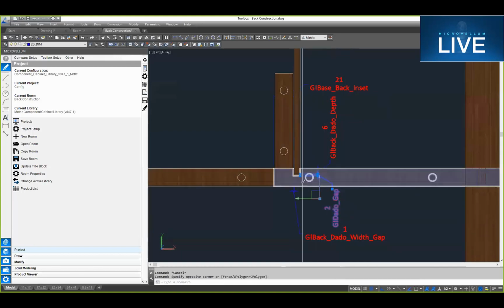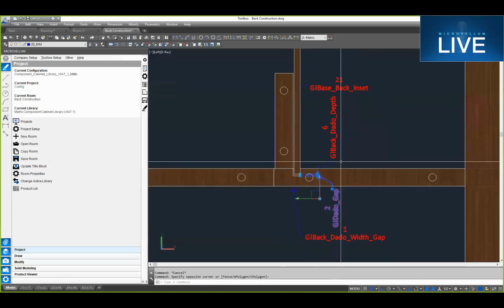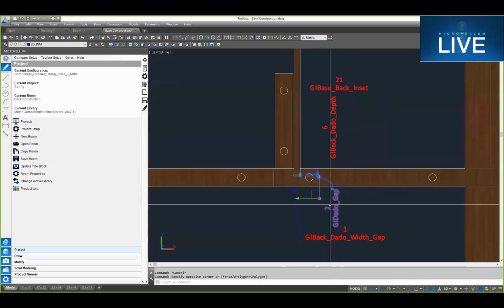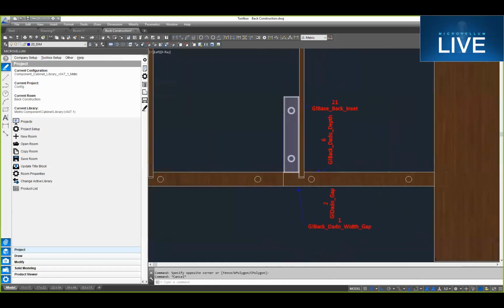And then also for the depths of our backs when they go in there. So the back is 6 millimeters into the panel, but we're cutting an 8 millimeter deep groove. And so we can specify all the details of exactly how that's constructed.